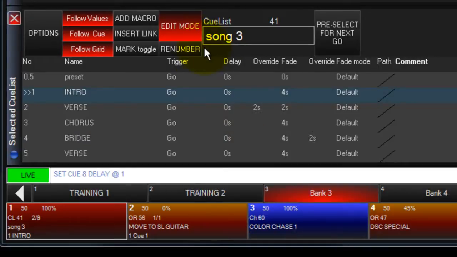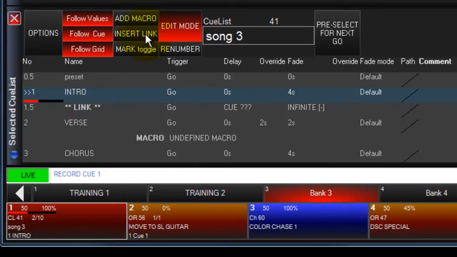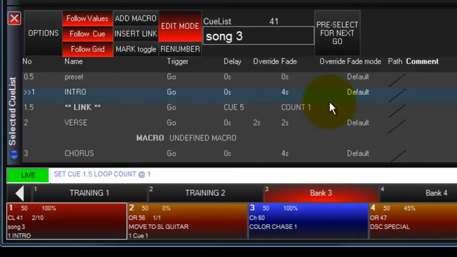The Add Macro button will add a macro to the currently selected cue. Macros are covered in detail in an additional video. Touching Insert Link adds a link cue after the currently selected cue. Touch the cue box to enter the cue to link to, and the fade box to determine the number of times you want the link to cycle. Entering a minus sign will make the link infinite.